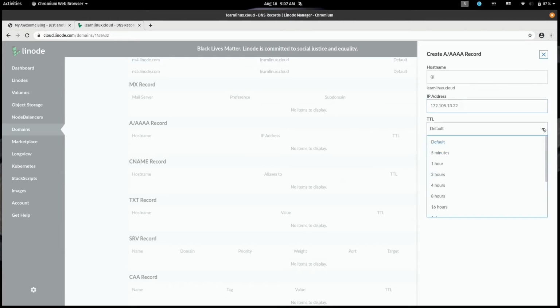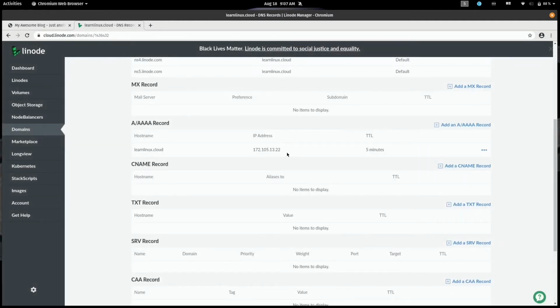Now, usually it's probably best to leave that as the default, but I'm going to leave the time to live at 5 minutes so the DNS cache for this domain will expire faster, because maybe I might want to move this later, but you get the idea. So I'll click Save. And now we have the IP address right here, and we have that for the learnlinux.cloud domain. So for that, we're all set.